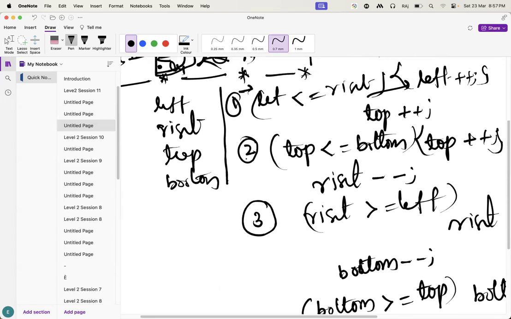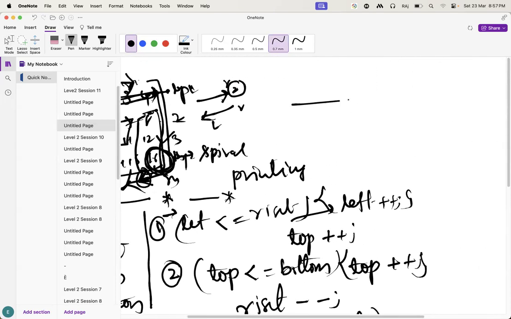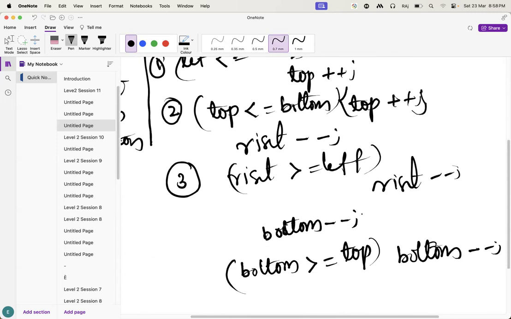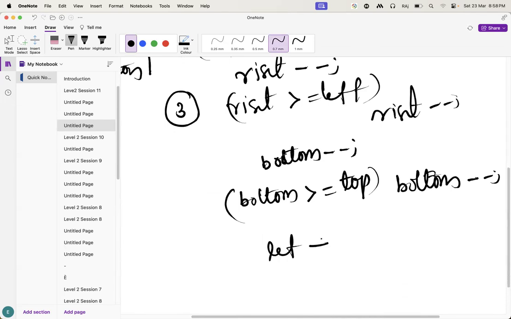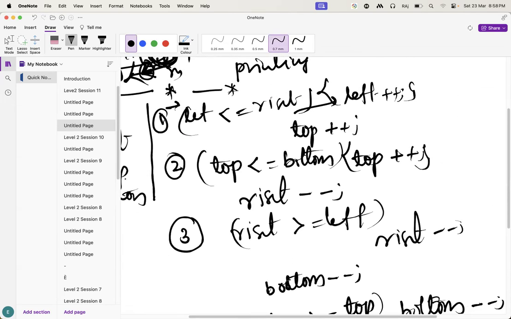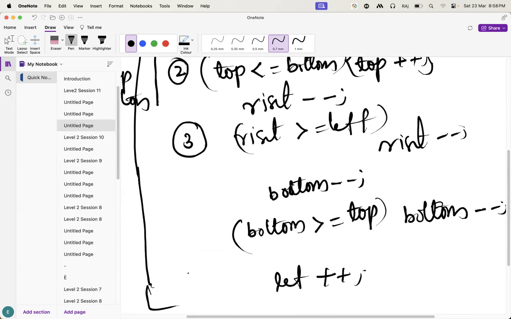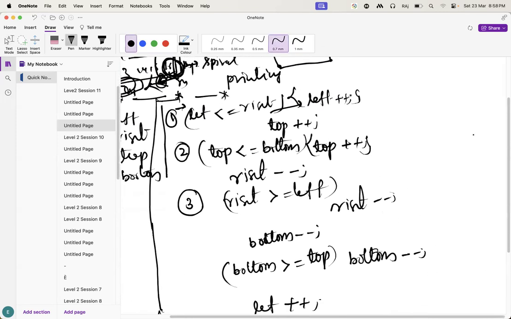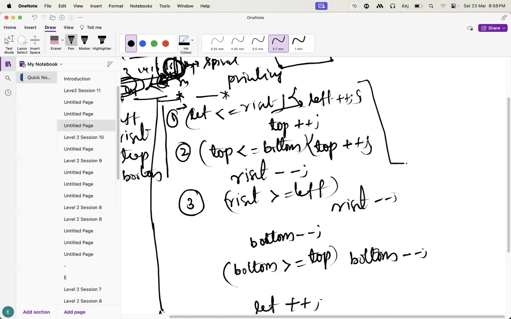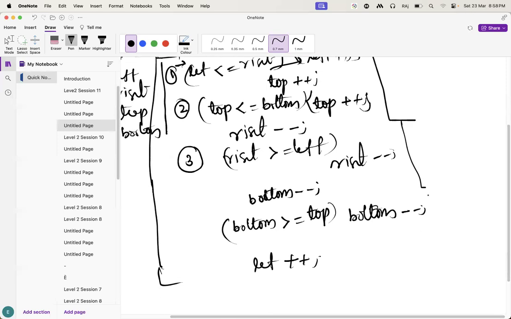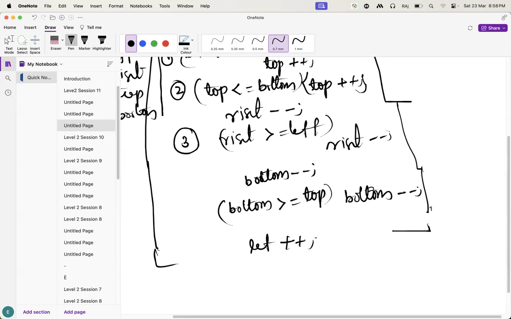Guys, tell me what is the next thing we have to take? We started here, we have come here, and the next one is done. We have come to this point. What is the next thing we have to do? We have to move to this position. That means left is 0 initially, and now left has moved to another position. Right, guys? So here we have to do left plus plus. We have to repeat all the things here. These 4 things we have to repeat. Guys, have you understood this one? How we are going to implement these 4 loops? Guys, please let me know.